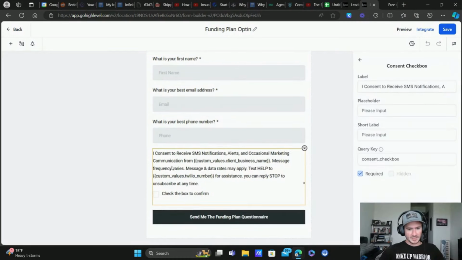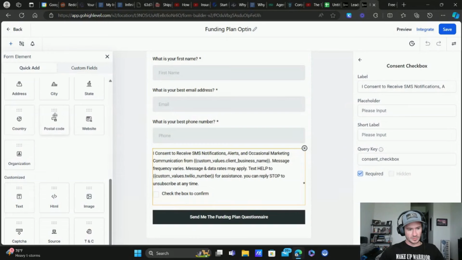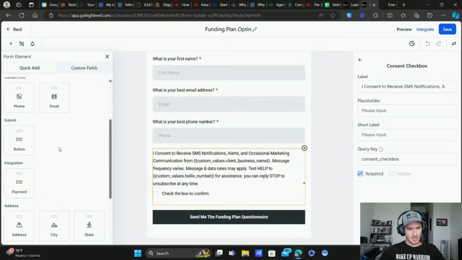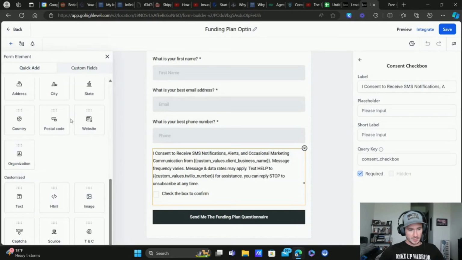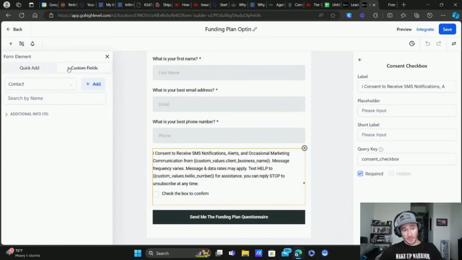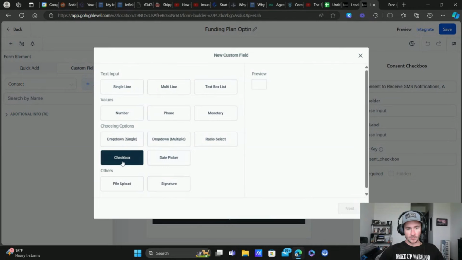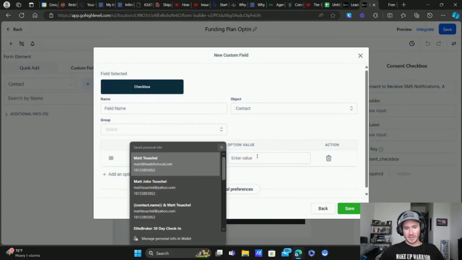So what I did here is add an element, a checkbox. So we would just scroll down. Where is the checkbox? You know what? It's a custom field. That's why. Sorry. We're going to add a custom field here. Click add, and then we're going to click on checkbox. So you just give it a name, put it in a group, the option name, et cetera.